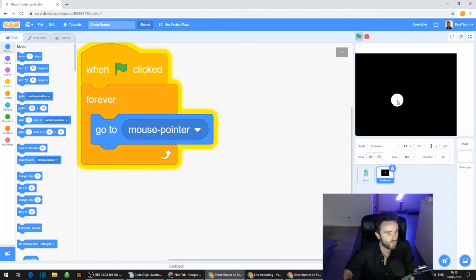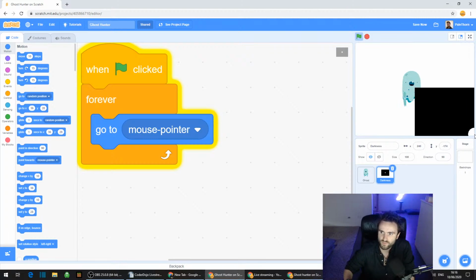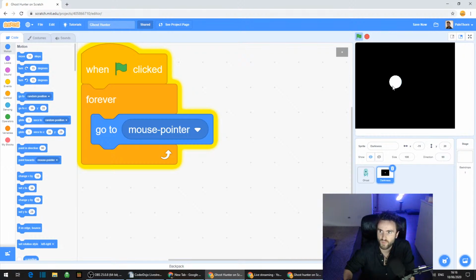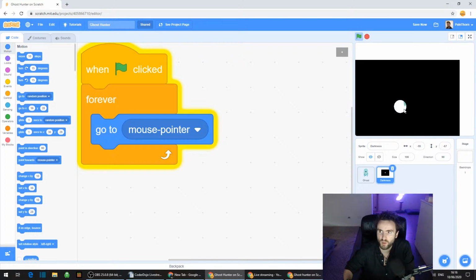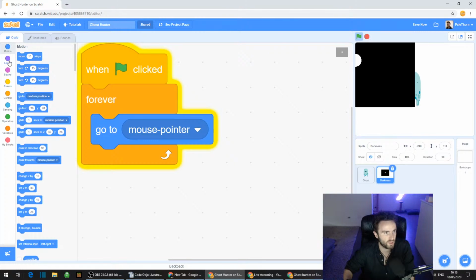All right, everyone doing okay so far? So first of all, we have a problem. The darkness is not big enough. So let's try and make it bigger. Let's try and make it bigger with code, and let's see what happens.